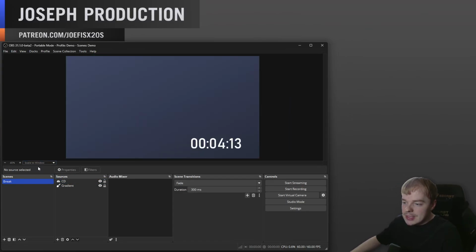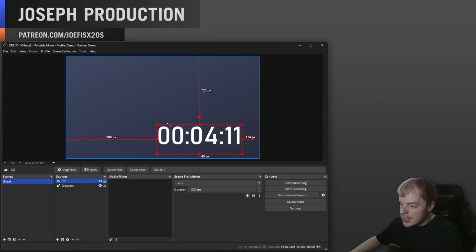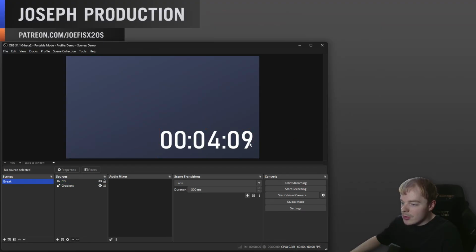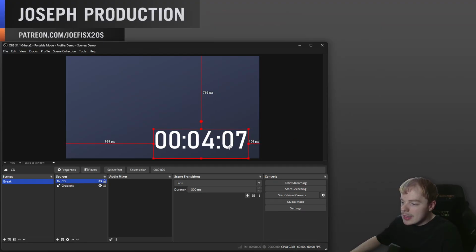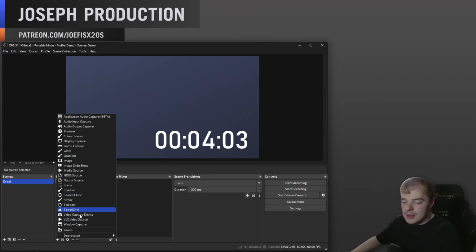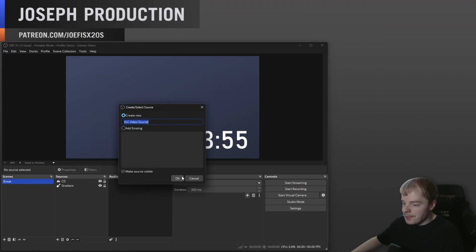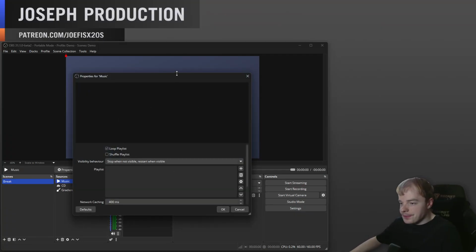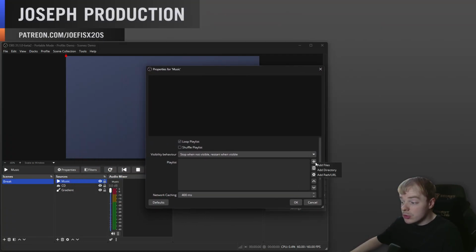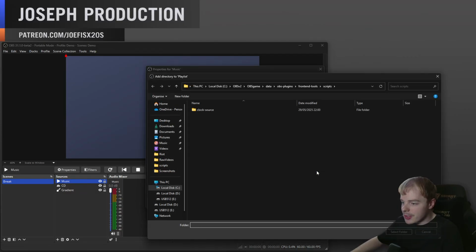Anyway, let's get back to building our break screen. So there we go, I have our timer over there. And let's go add the music. That's the VLC plugin we downloaded earlier. Make sure to restart OBS if these aren't showing up after you've downloaded them. So VLC video source. I'm just going to call this music. Hit OK. And you want to have a folder somewhere with a bunch of music in it. So I'm going to add a directory.